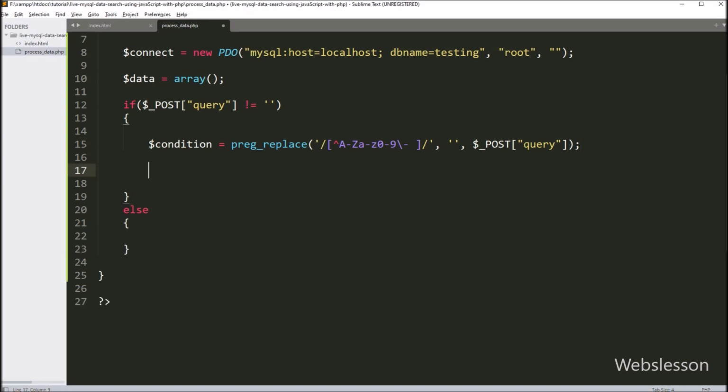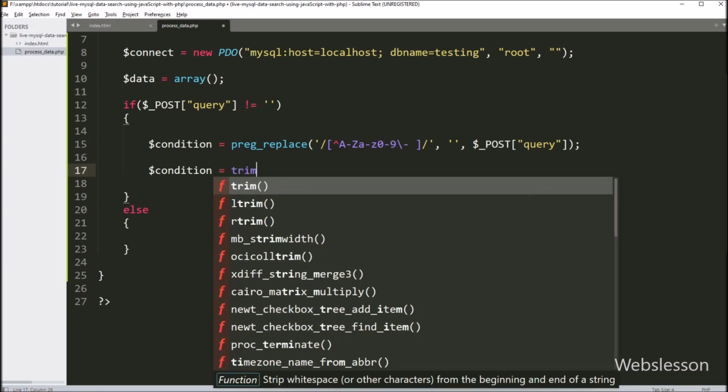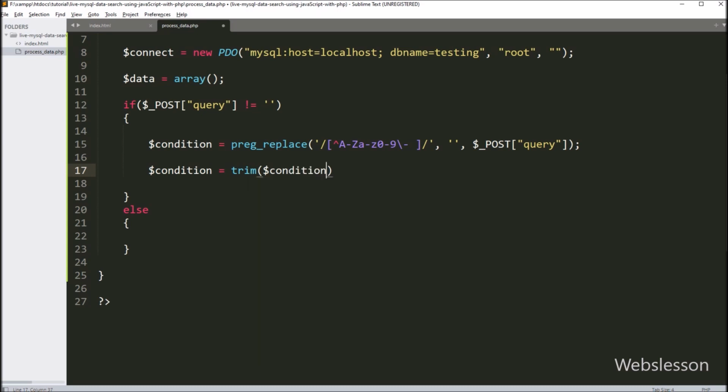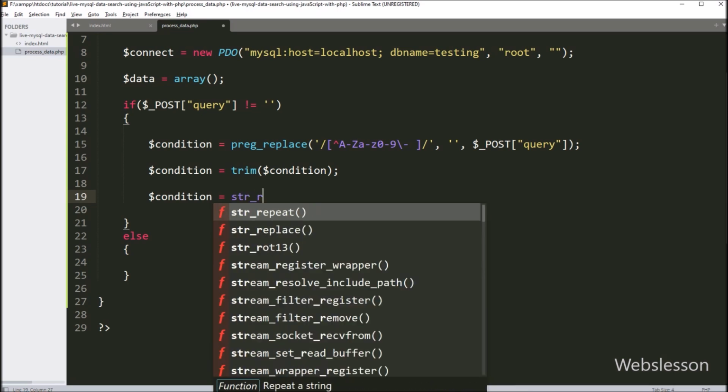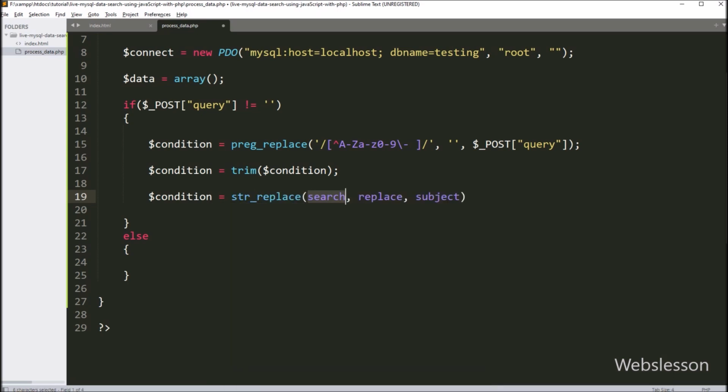After removing special characters, now we want to remove extra space from this $condition variable value. So here we have written the $condition variable equal to the trim function, and under this, we have written the $condition variable. For search with multiple words, here we have again written the $condition variable equal to the string replace function with 3 arguments. In the first argument we have written the condition, in the second argument, we have written the % sign, and in the last argument we have written the $condition variable.